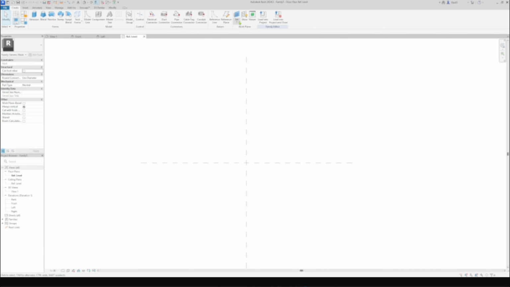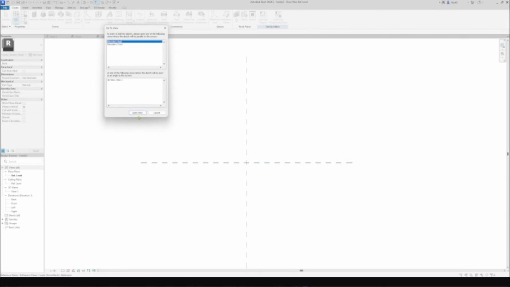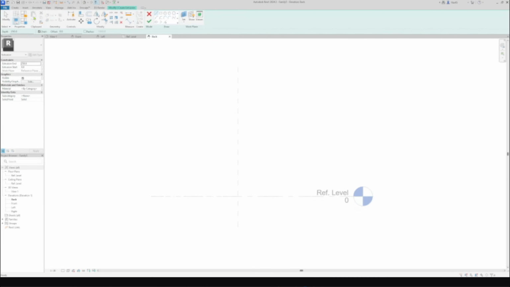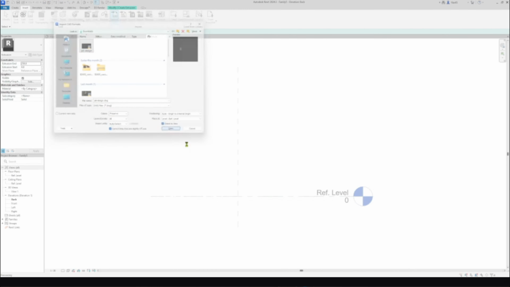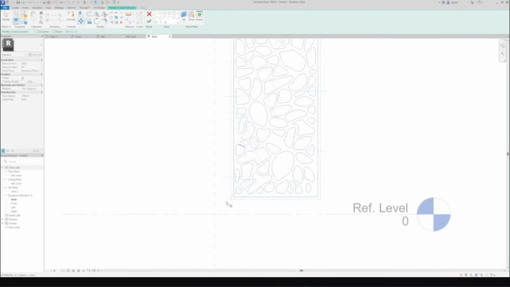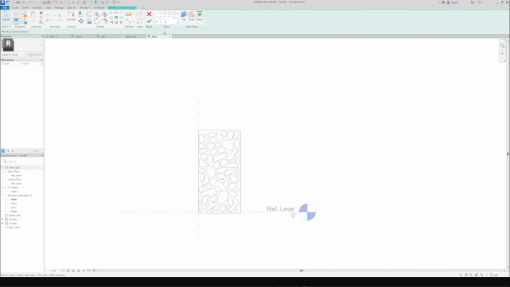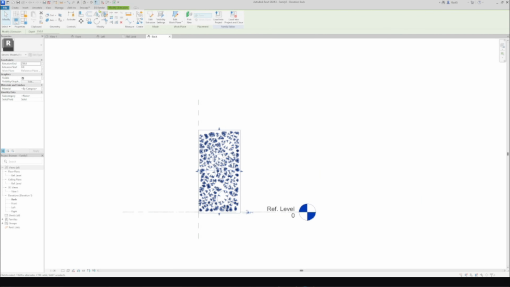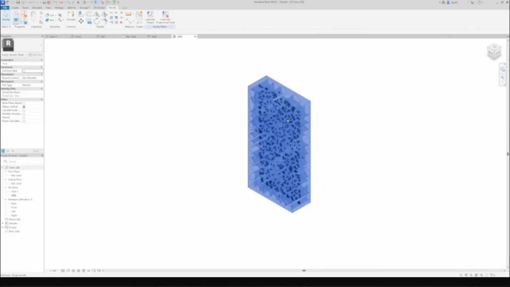For creating, first select the reference plane and create it in elevation. Select OK. Now go to the CAD option. Load CAD file, apply OK. Now move it to the center, apply OK. Now you can see our Jali is created.